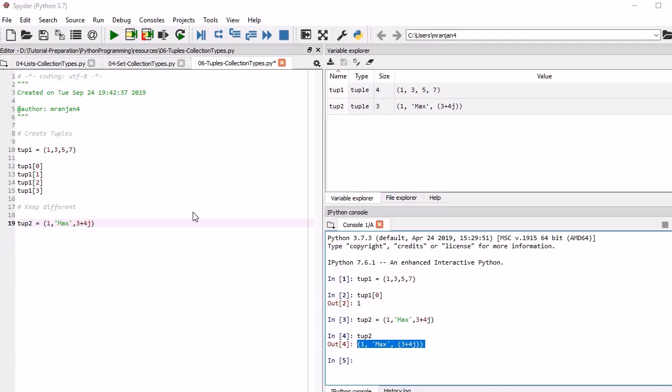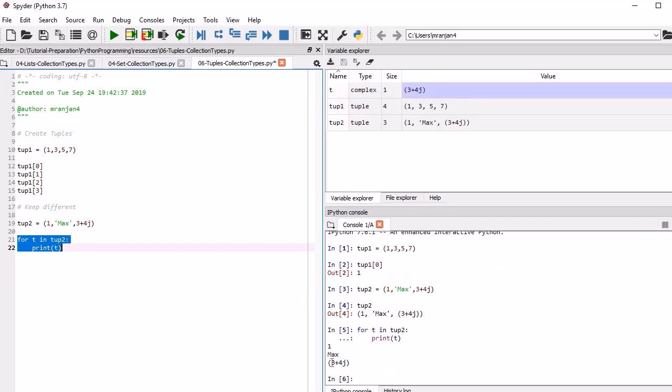Just remember that you can iterate over a tuple with the help of loops. In the loop section I will explain that, but for the time being I am just explaining it. Suppose you want to iterate each element, how can you do that? For example, for t in tup2, whatever exists in the tuple, and here we can print t. Now if you run it, you will find that it has printed all the 3 elements within the tuple. So this is the way you can access or iterate a tuple.